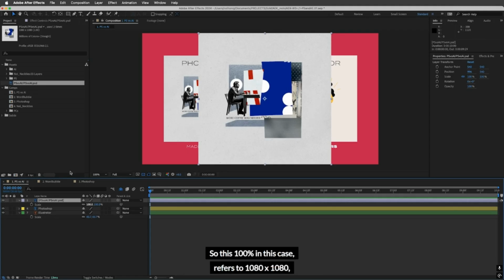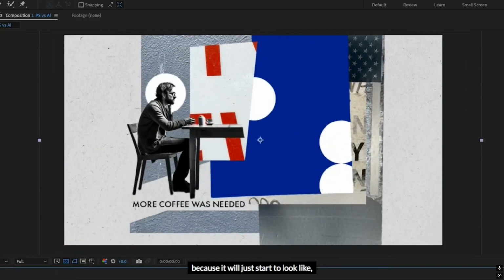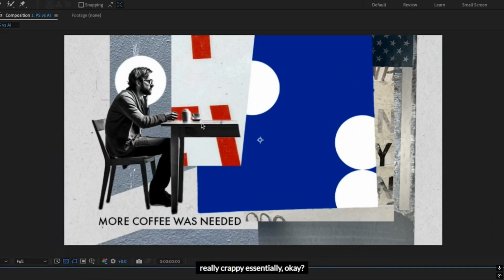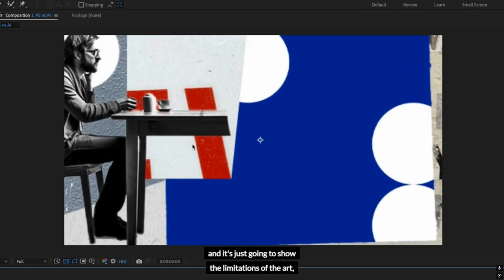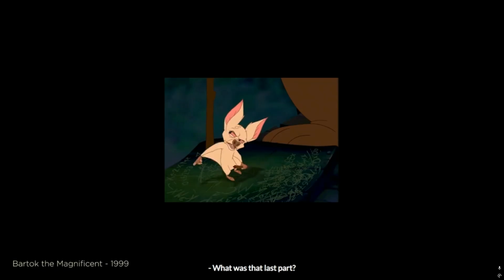So this 100% in this case refers to 1080 by 1080, but for a different sized layer, the scale at 100% would refer to something else. So scale is like that. And something else about this is that with Photoshop layers, or photos, or video, anything that's non-vector basically, you should not scale this up above 100% in After Effects because it will just start to look really crappy. The bigger it gets, the crappier it's gonna look, and you're gonna see the pixels eventually, and it's just gonna show the limitations of the art, and it'll look cheesy, and you'll get fired, okay? What was that last part?